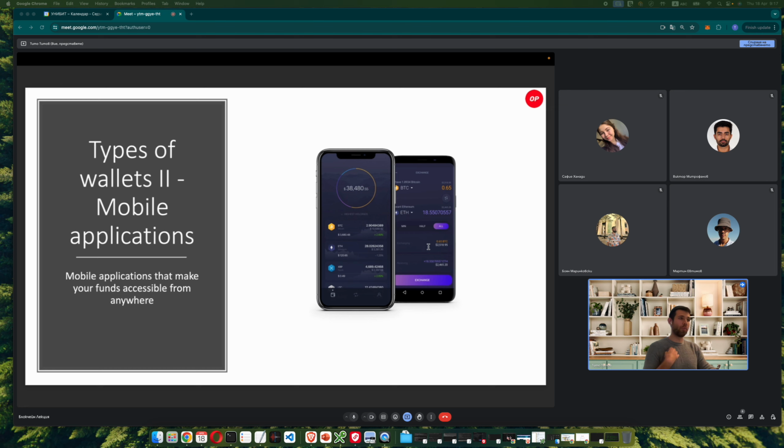Other kinds of wallets are mobile applications. Again, this is just an interface that gives you access to your blockchain account, and it is installed on your mobile phone. From here, you can interact with your blockchain account and send transactions, receive transactions, and so on. This one, which is in the picture, is called Exodus, if I'm not mistaken. So it's relatively secure, and it's an easy way to have quick and easy access to your cryptocurrencies.